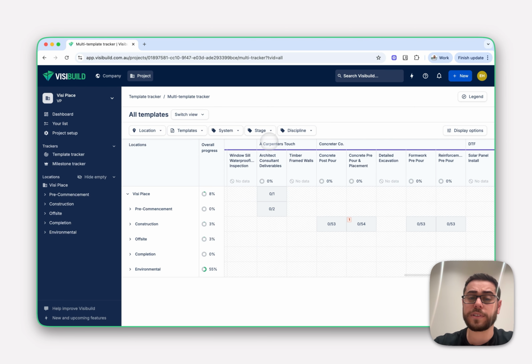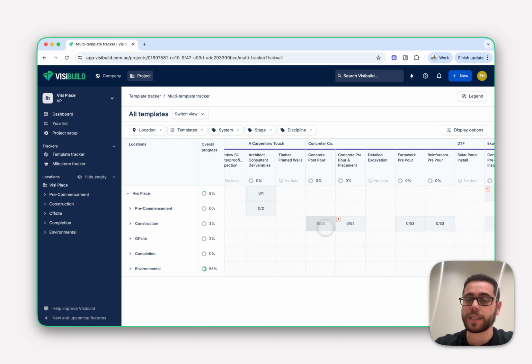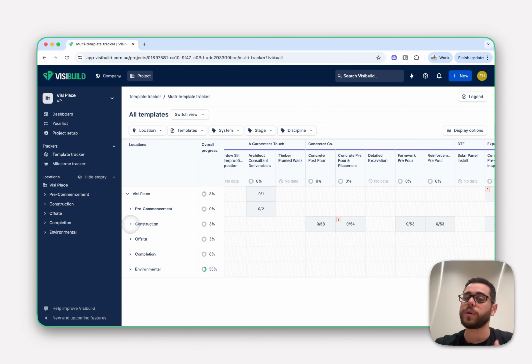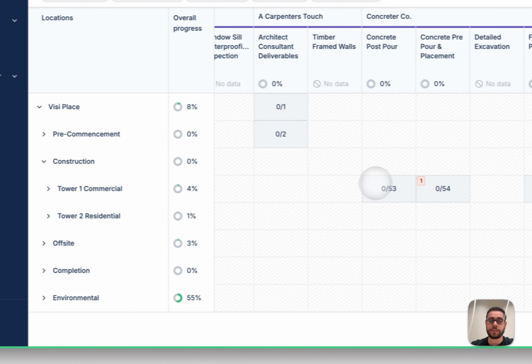You can see Touch has a couple of templates, Concrete & Co. And what this table is telling me is how many of that template have been created in each location. So for instance, if I look at construction, I can see that the Concrete & Co. concrete post pour template has been created 53 times under the construction location. If I expand the construction location further, that'll break down where those 53 have been created. If I click that now, they're all in Tower 1.